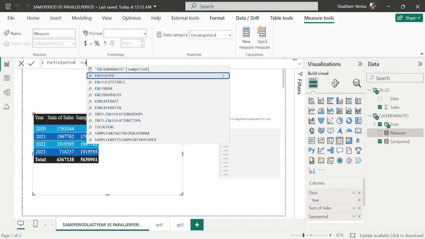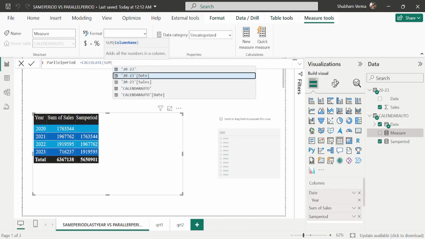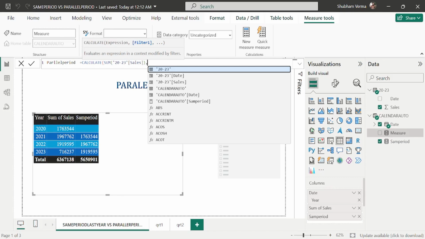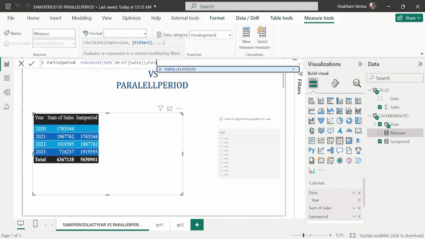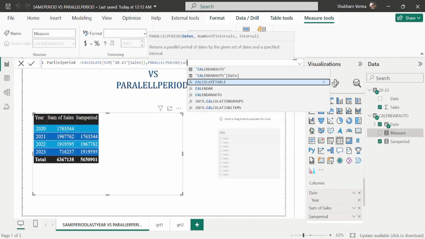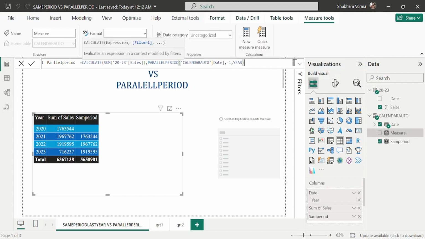So I will start this DAX function with CALCULATE, and under the expression parameter, guys, I will take the sum of the Sales column and close this bracket, comma. Under the filter 1 parameter, guys, I will use my DAX function, which is named PARALLELPERIOD, and we simply need to enter the parameters. The first parameter is date, so I will take the calendar auto date, comma, and I want to compare with the previous year, so I'll put -1, comma, and under interval, guys, I am taking YEAR this time, and close the bracket, hit enter.